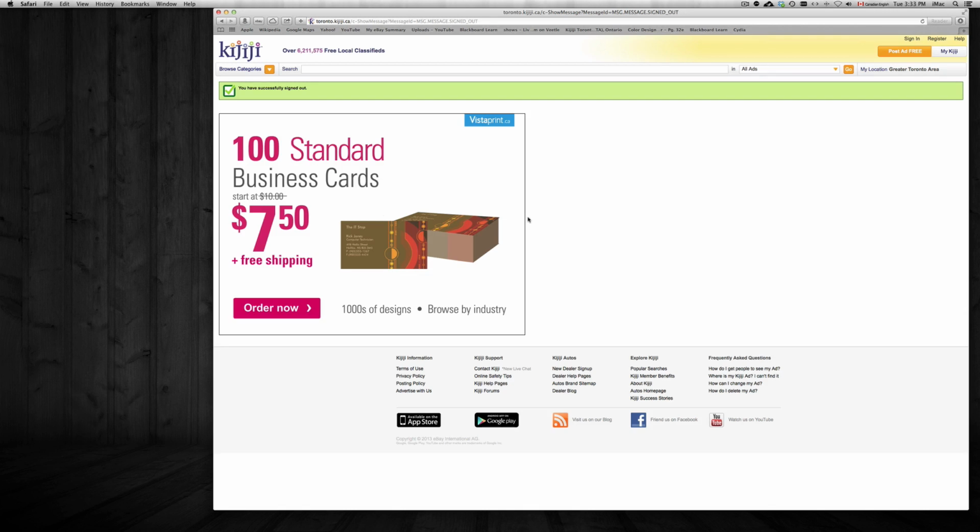So first of all, you need an account. Whether you're going to buy or sell, it's better to have an account so you don't have to put in your email every time. It just remembers your email and your other info as well.